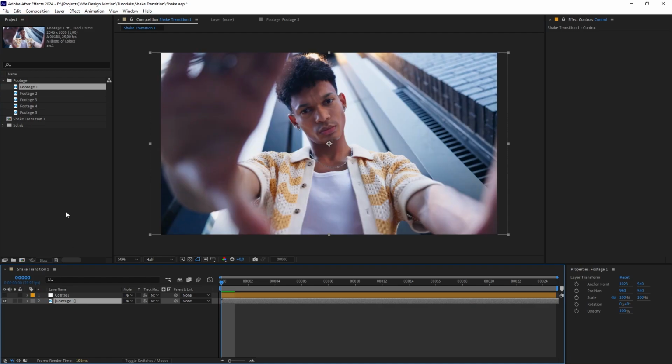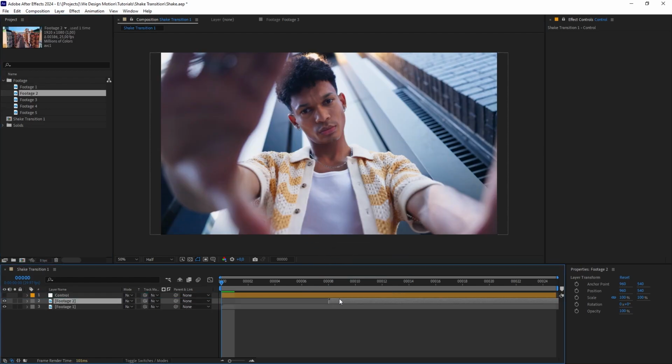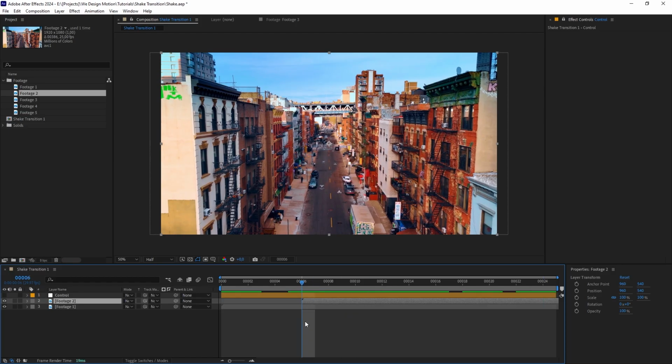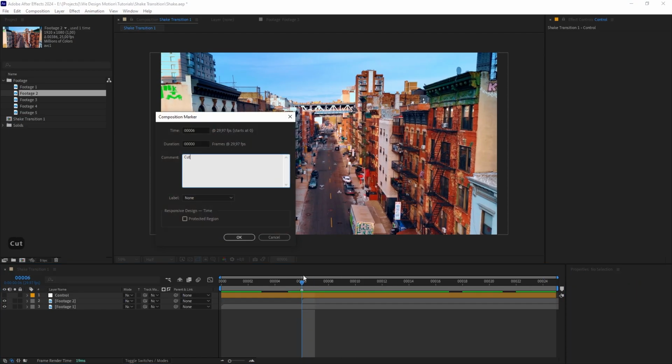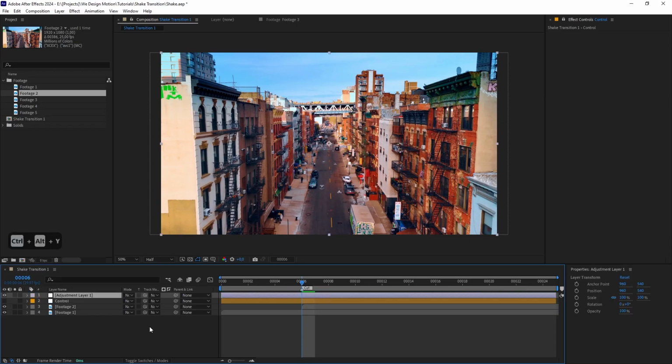I'll add 2 pieces of footage just for the preview purposes and place the transition point at frame 6. Add a composition marker there and call it Cut. Now add an adjustment layer. Rename it to Shake and set its color to None.